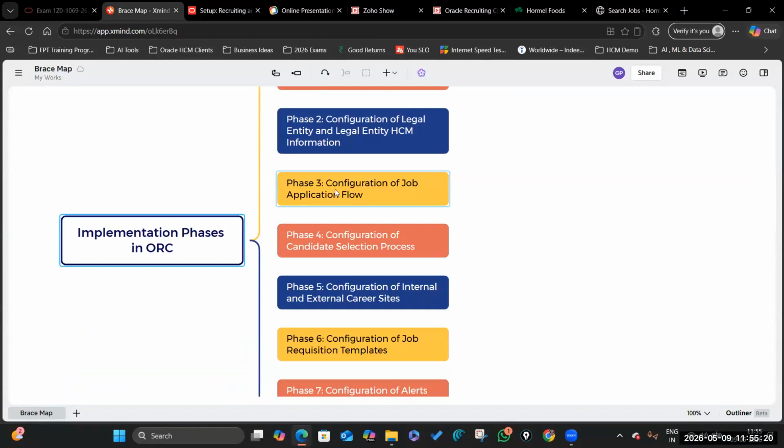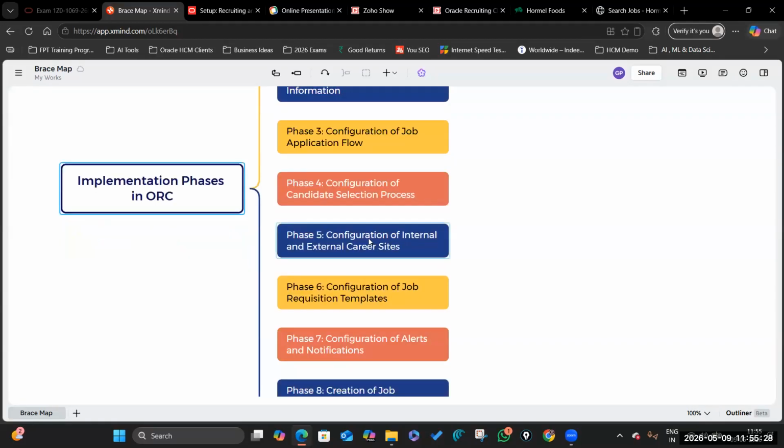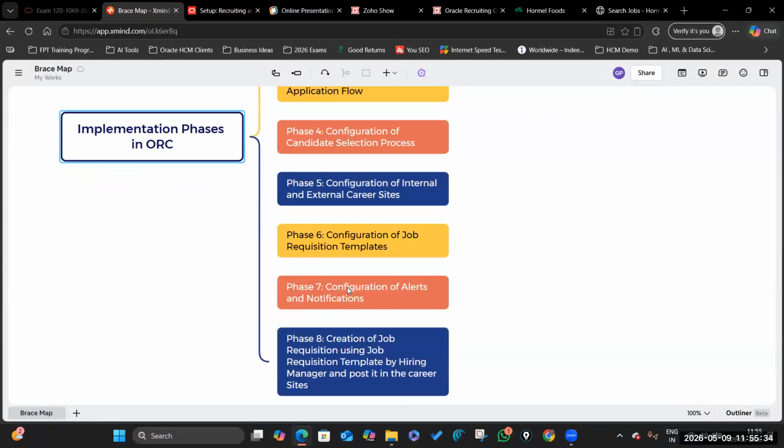As of now, we have seen the theoretical part of configuration of job application flows, configuration of candidate selection process, configuration of internal and external career sites, and configuration of job requisition templates. Theoretically, we have seen what is what. So now I'm going to configure alerts and notifications. Why do we need to configure this?